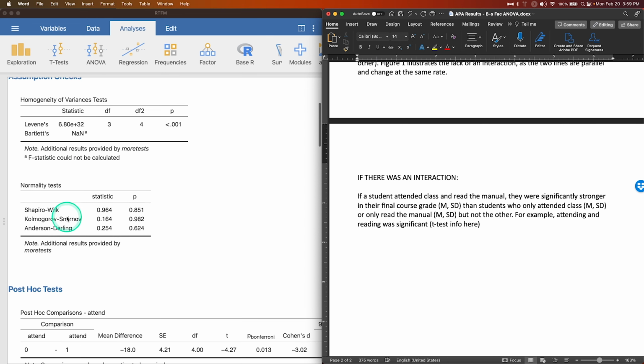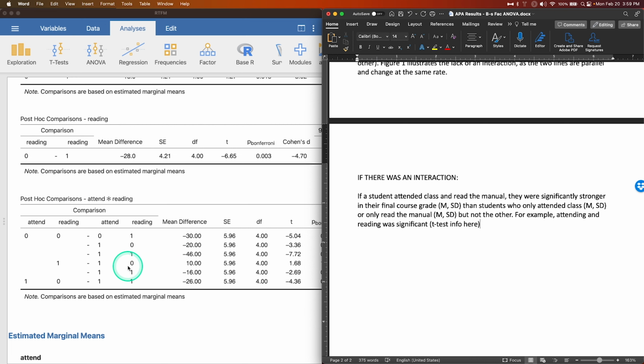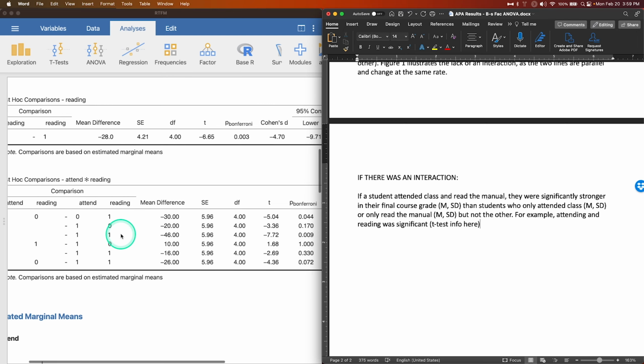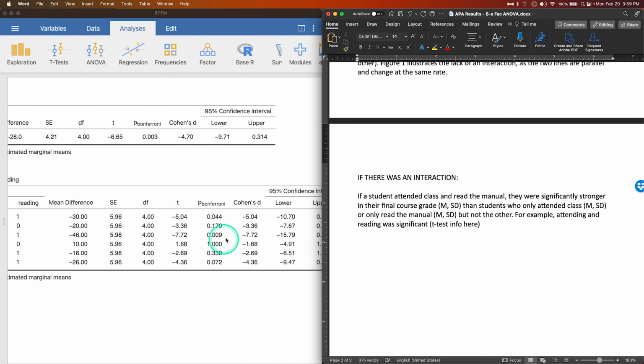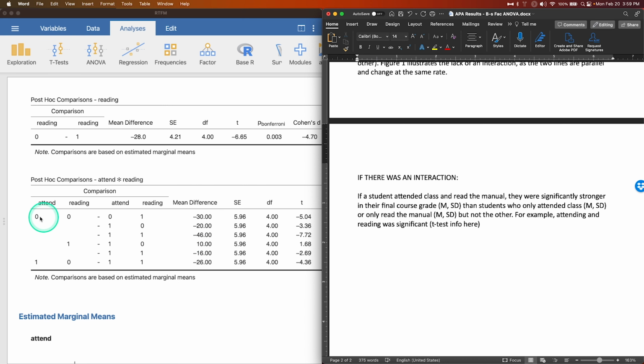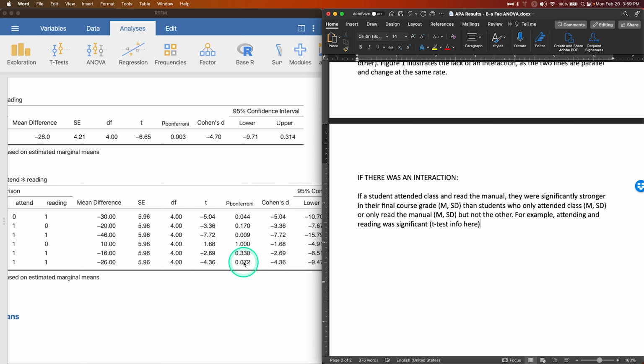And where you would get that, Dr. Swan? Well, you would get that from the post-hoc comparisons here, where we're comparing attend and read to attend and read. And so we would go through here and see if there are any significant effects. So there are a few, although let me see here. Did not attend, did not read compared to both is significantly better. That's 0.009. The rest of them are not.